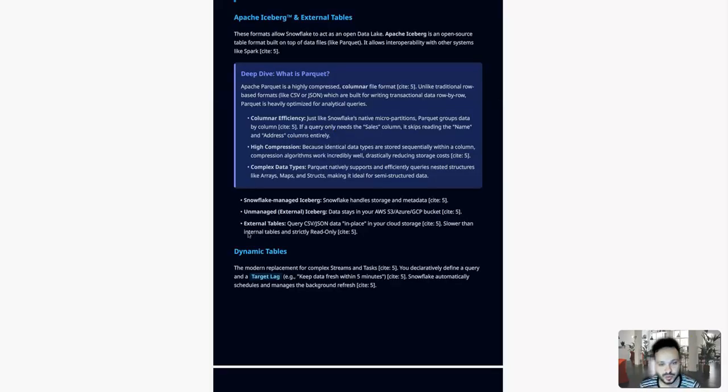And now let's move to the new modern tables. We have Apache Iceberg, we have external tables, and we have dynamic tables. Apache Iceberg is a different type that allows Snowflake to expand as a data lake. It allows data lake formats to be consumed in Snowflake and builds a table format on top of data files like Parquet.